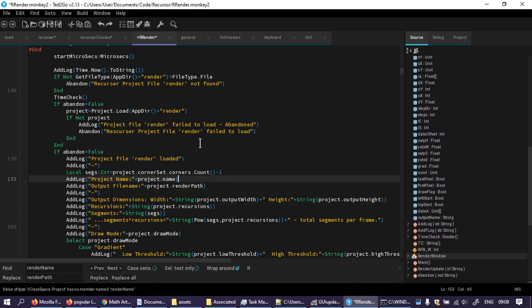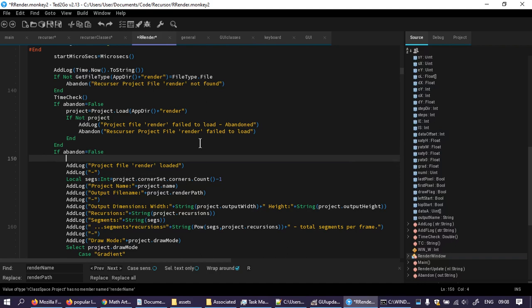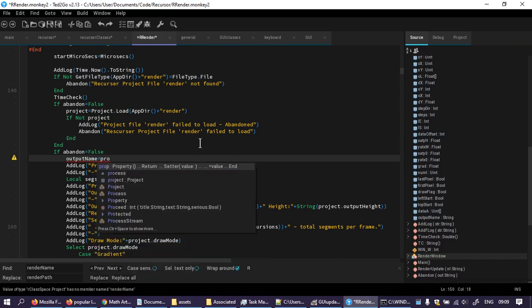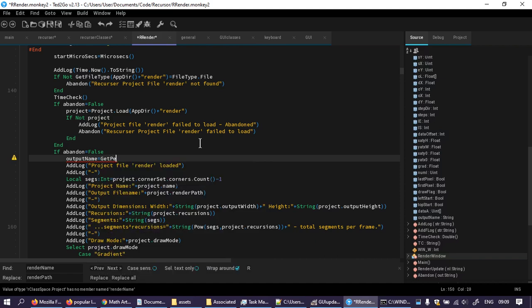Now, we are not abandoning it. Project file render loaded, and at this moment I say output name equals project, it equals get path. I hate the fact I've called this get path, but it does distinguish it from get directory. Get path I know is the wrong thing. Get path of project dot project. How it sort of accentuates my error there, because I'm using it more or less correctly here, I think. Project path dot strip extension. Oh no, it's strip extension of this.